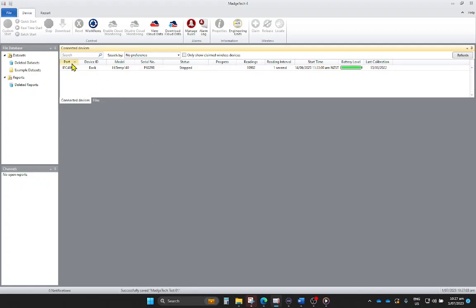And we've done the ribbon bar, and that should be enough to get you up and running.